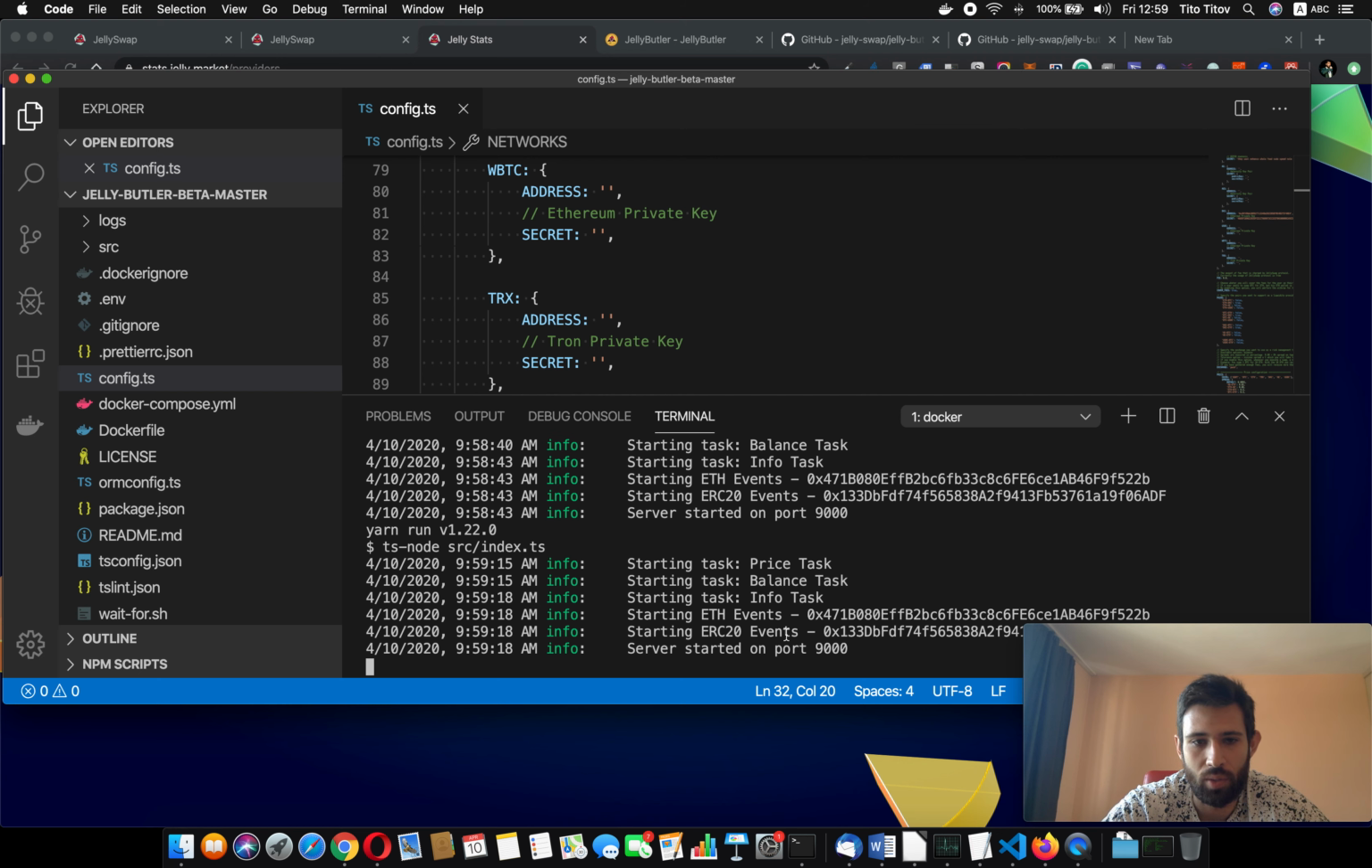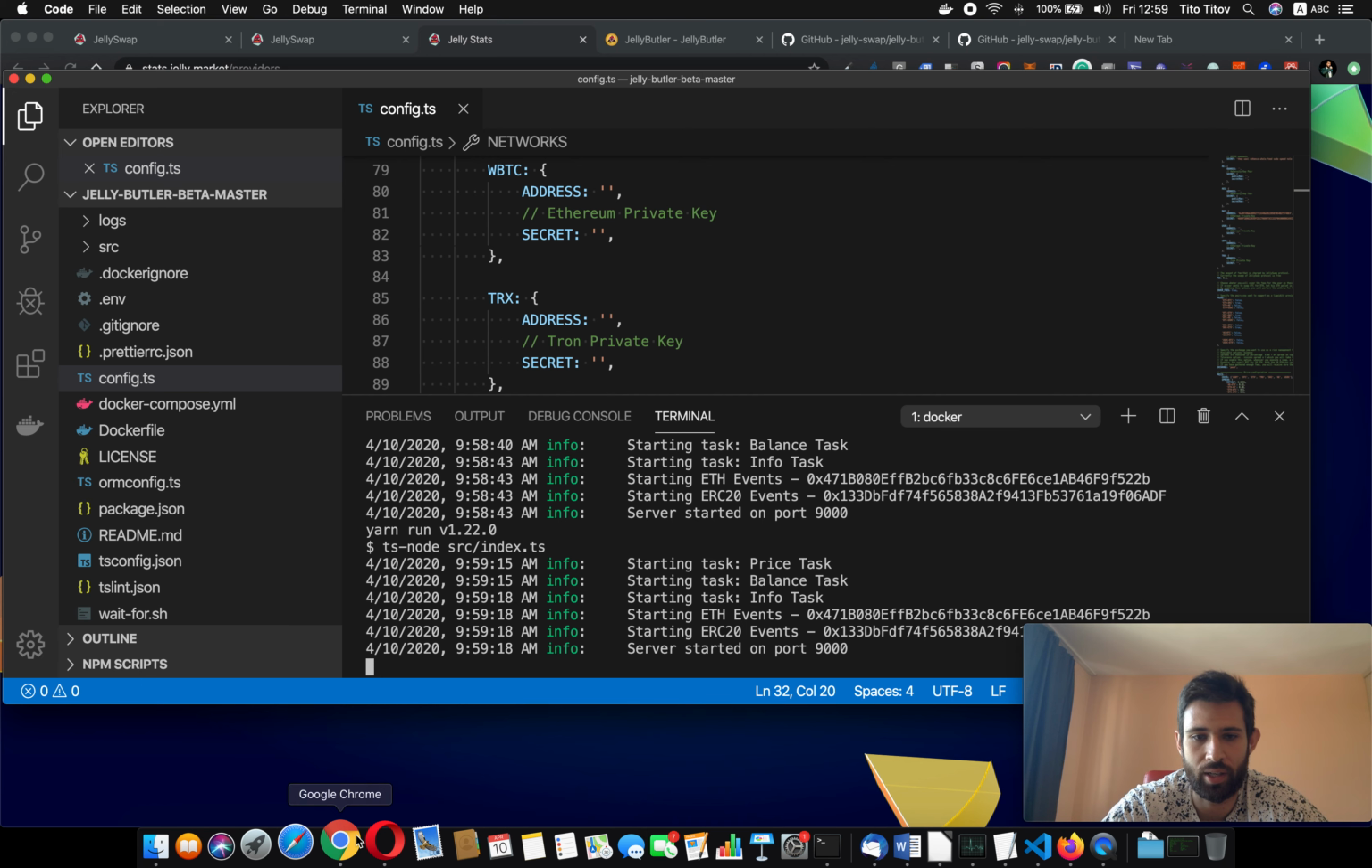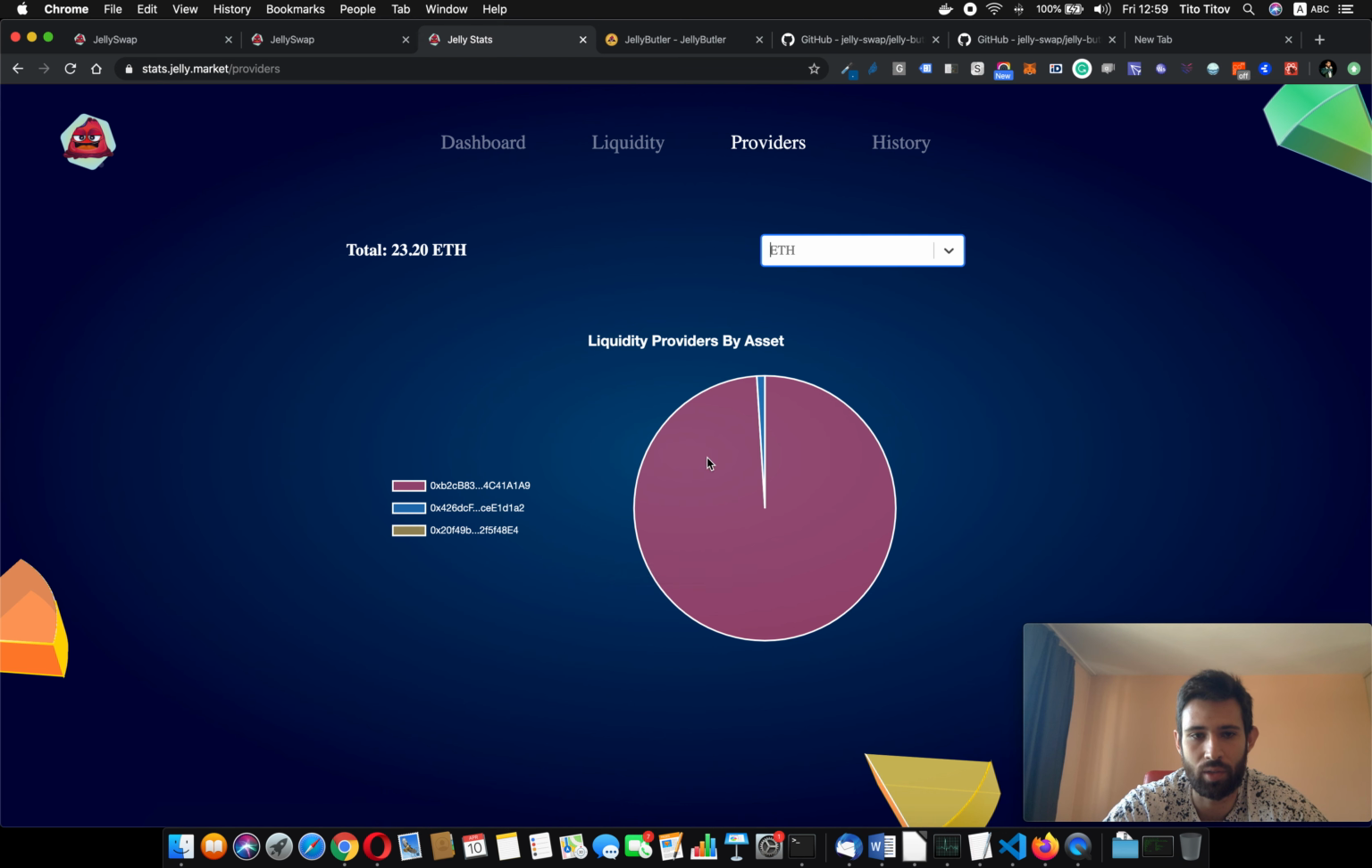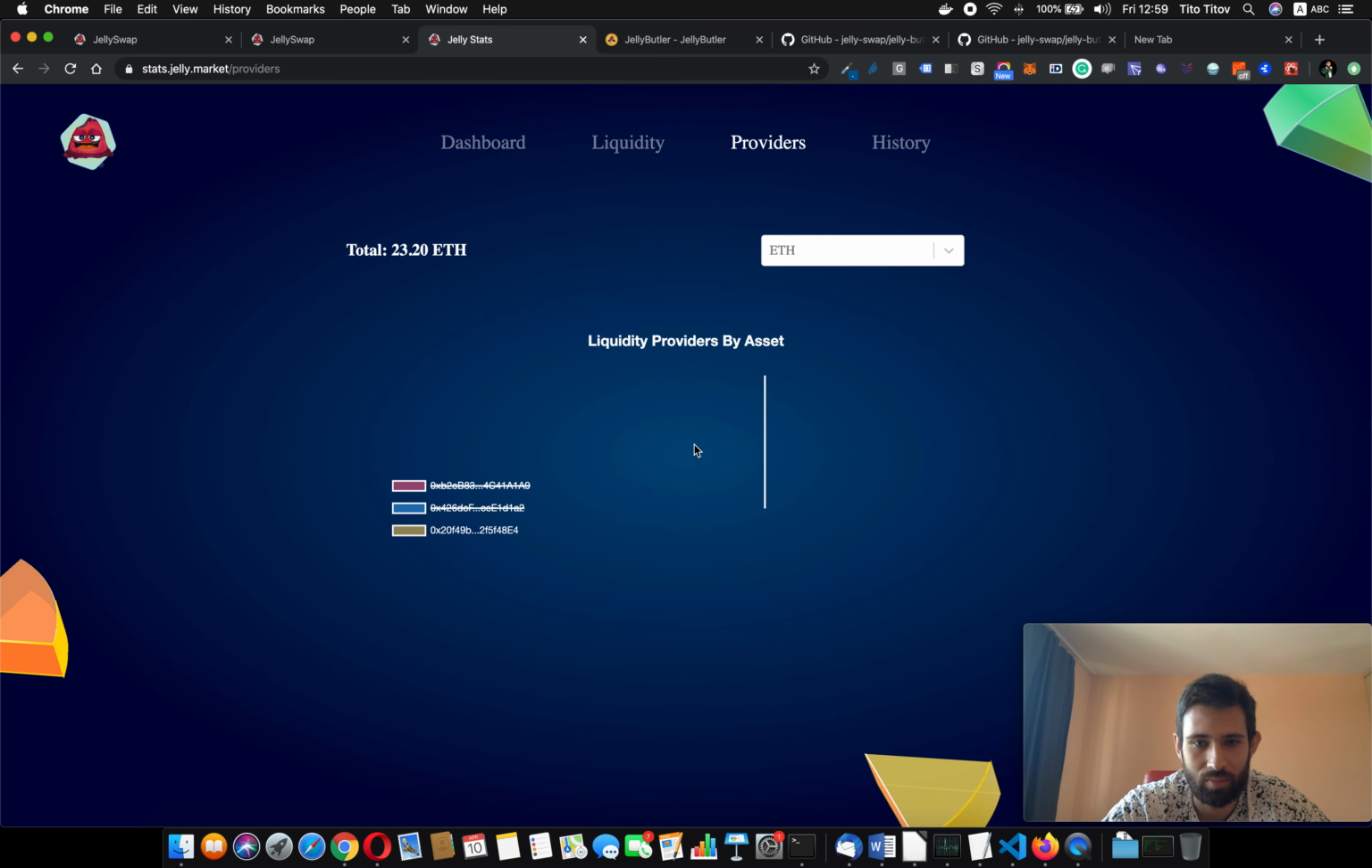If you want to confirm that everything is fine, we can go and check if the liquidity providers on ETH are more. Here you can see that there is one more provider, and this is my provider. Like I told you, it's so small that you can't even see it, but it is like $0.02.